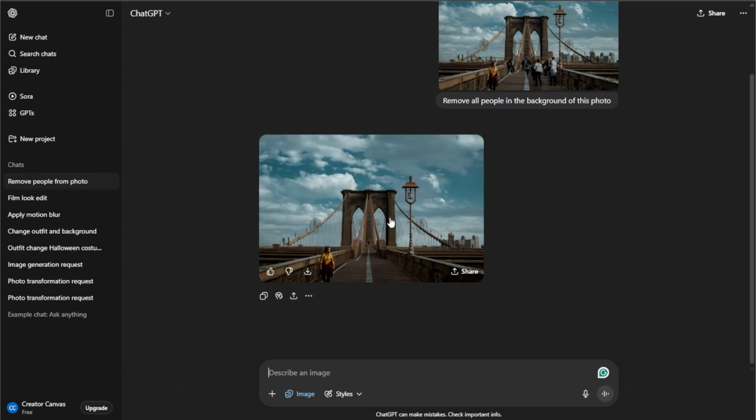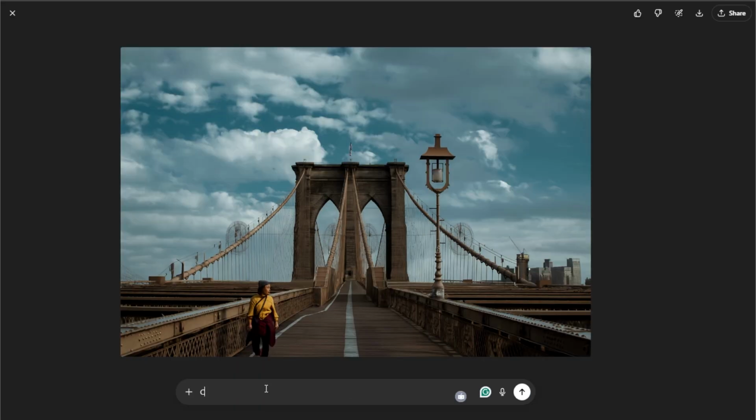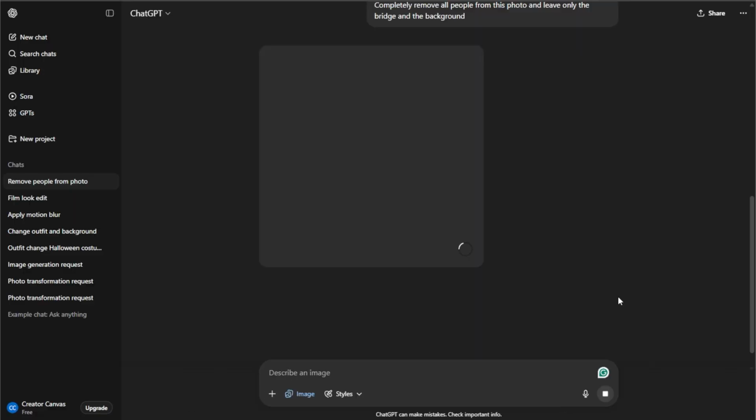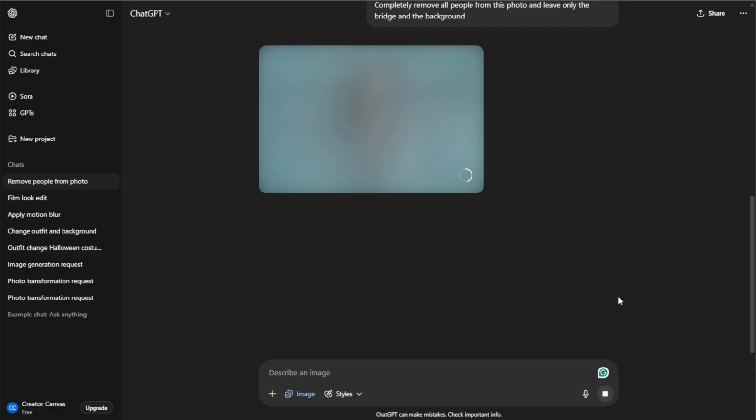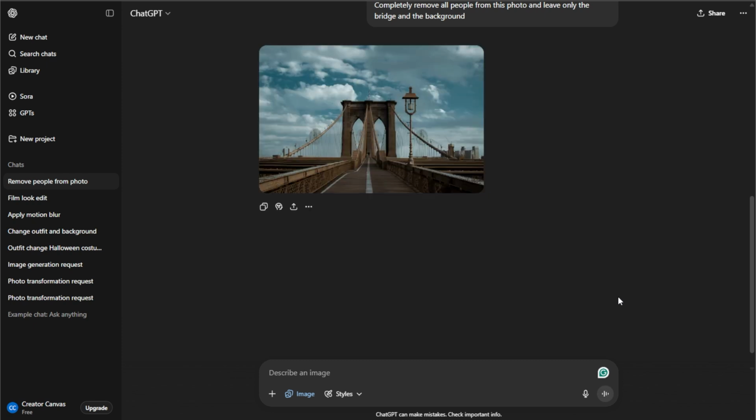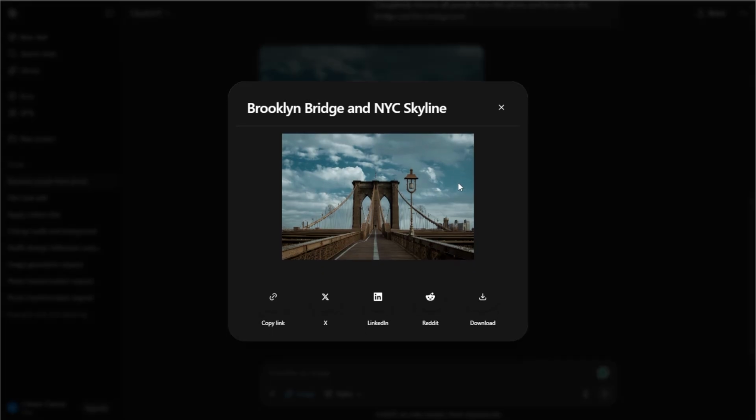The first attempt may not be perfect, so adjust your prompt and regenerate until you get the desired result. And once you're satisfied, hover over the image and click Download to save it to your computer. And you can also click Share to post it directly to your social media.